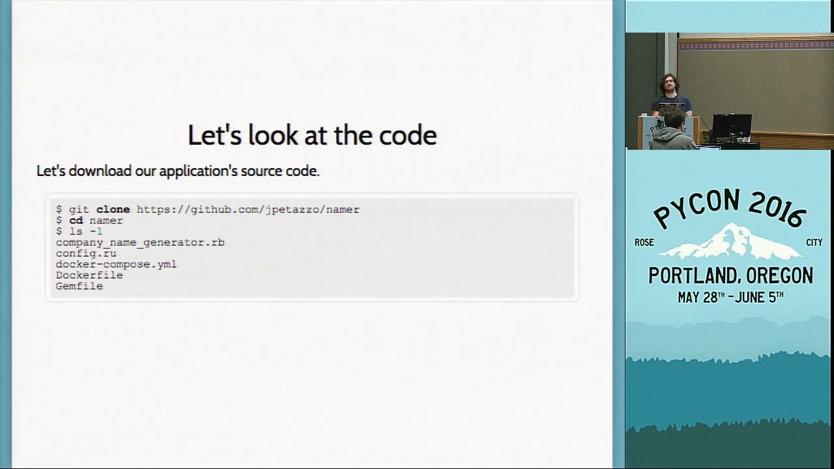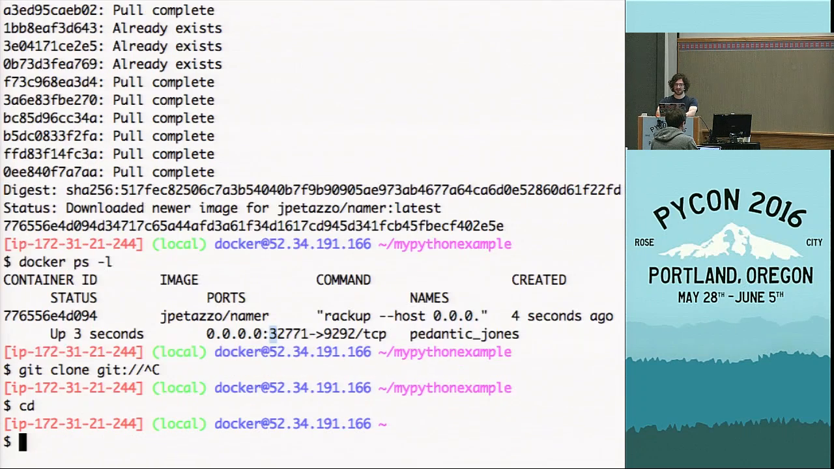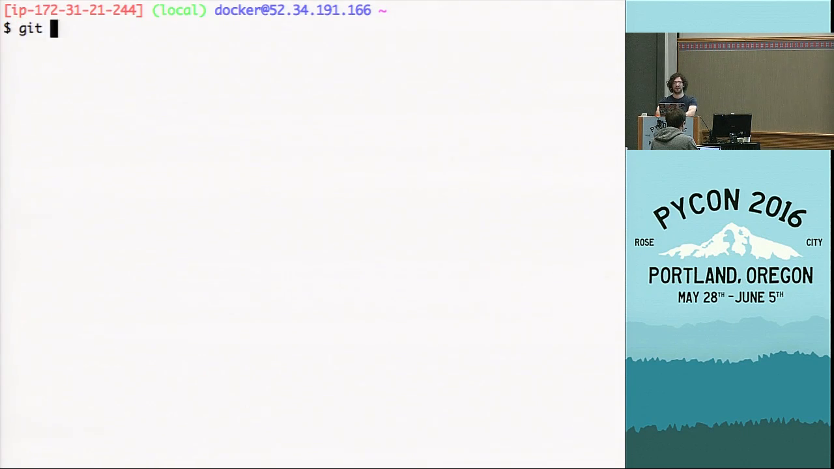So now, let's say I coded this for a customer, and the customer is saying, okay, the app is nice, but I want the text to be in red. So I have to make changes in the code. So I'm going to clone the code repo for that. So git clone, well, first let's go to the home directory. Git clone, git://github.com/jpetazzo/namer.